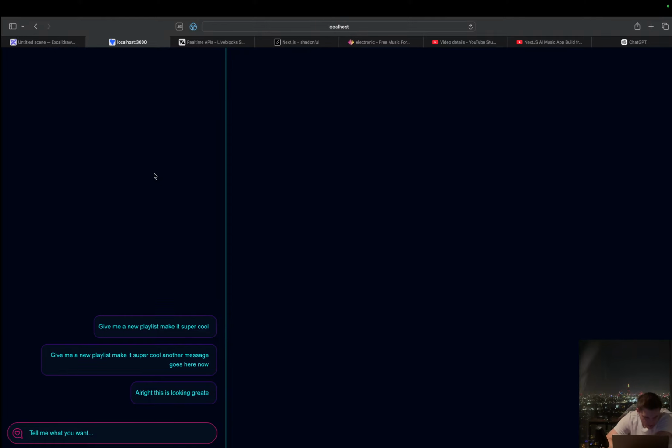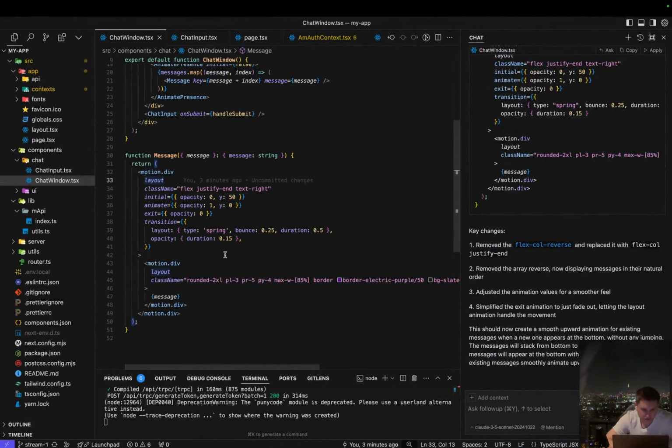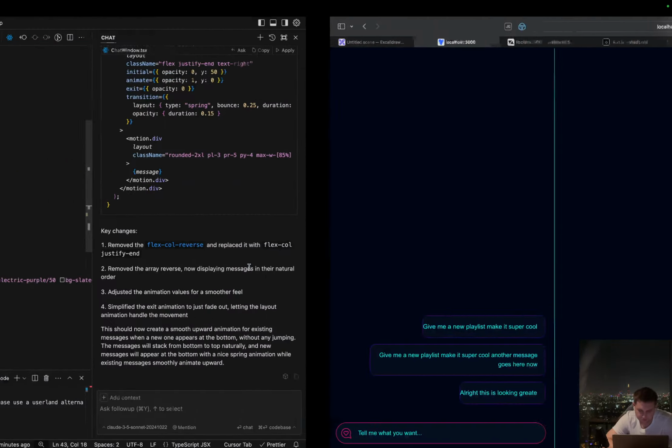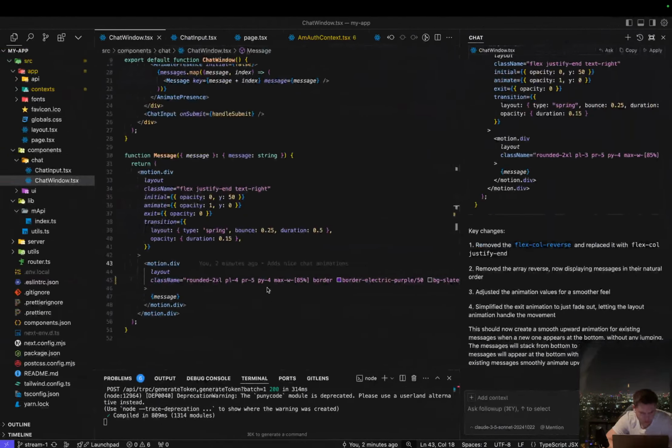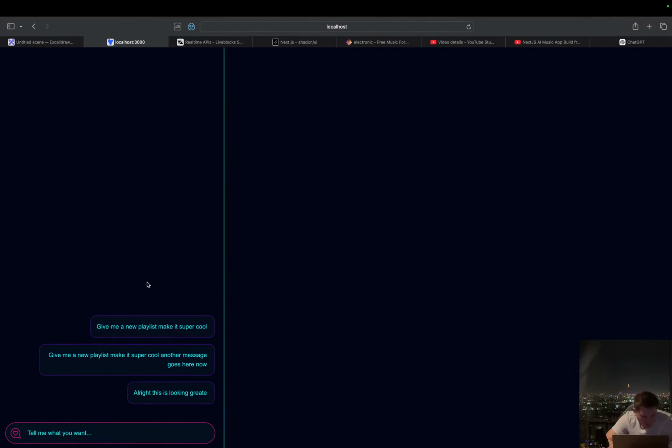The padding on the left is a little bit too short, so we're just going to make this a bit more. Okay, I think that looks great.